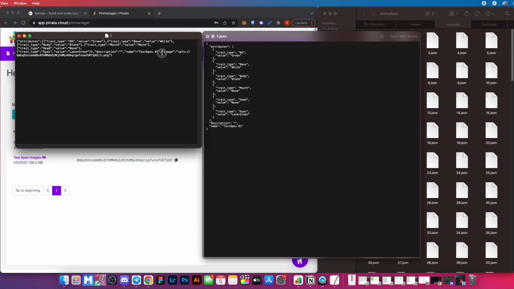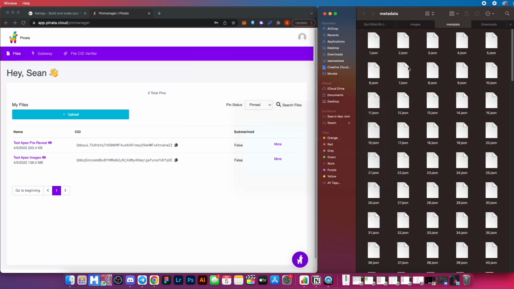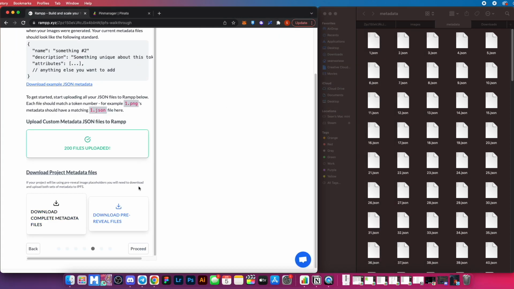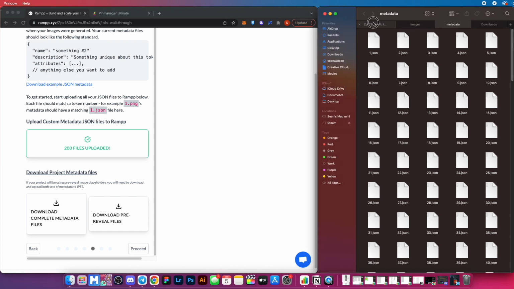But what Rampp does for us is add the image with the IPFS and the CID to the correct image that it needs to refer to. So if you don't do it this way, when you mint, you're not going to see an image that pops up. So you want to make sure, again, that you upload your files in Rampp and you download these two things right here. Okay, that is going to be a very important part.